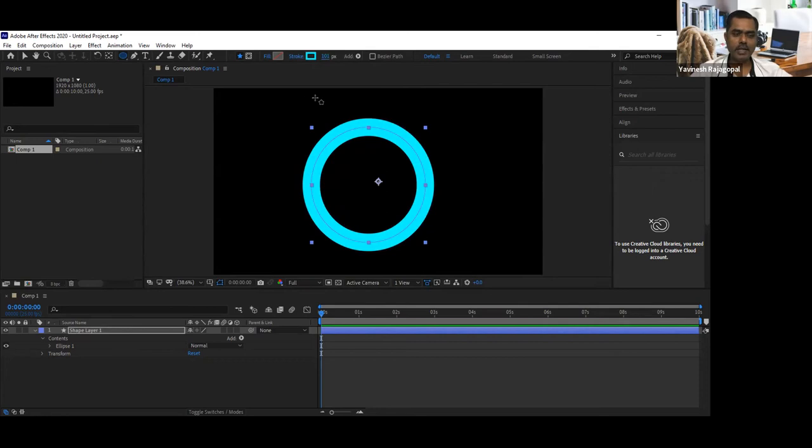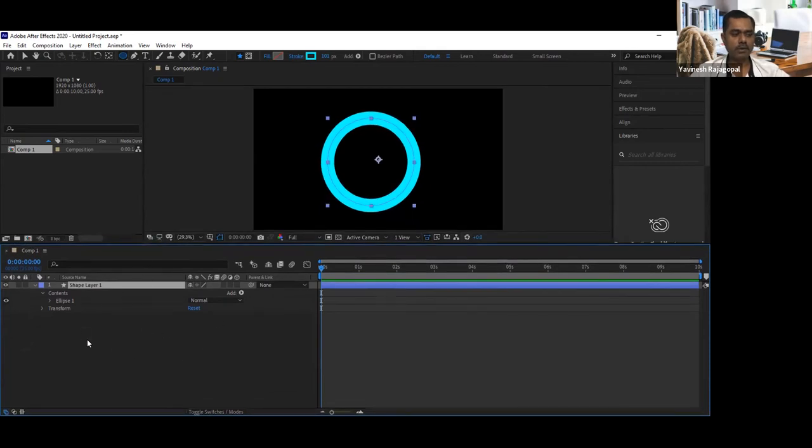To animate a stroke, for example, this is a full circle. If you want to animate this, you go to your layer. This is your timeline at the bottom here. You can see there is a shape layer one. You go to collapse and then expand back, and you'll see content and then transform. Under content, there is an ellipse one, and then you have ellipse path, stroke, fill, transform ellipse.